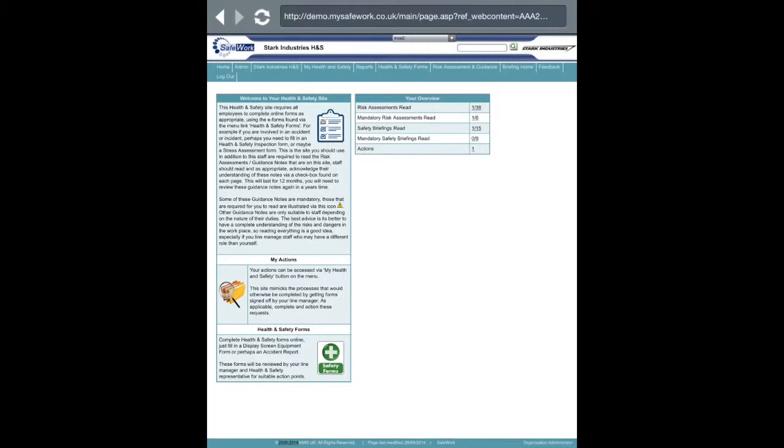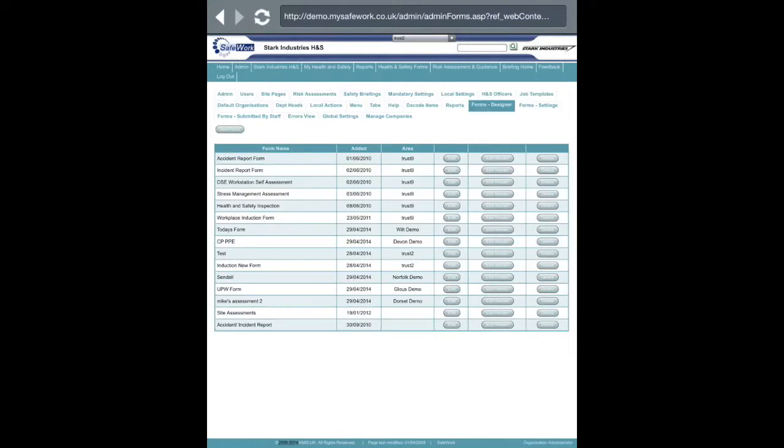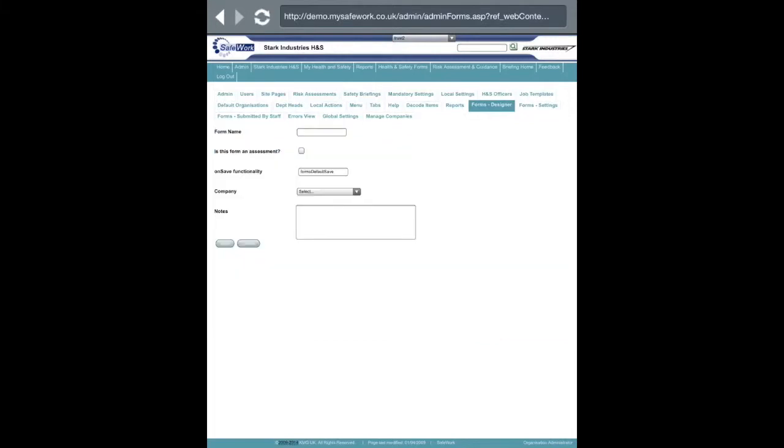Hi, my name's Ben Andrews from SafeWork, and today I'm going to show you how to make a form on the SafeWork application. So first of all, we go to admin, then we look at form designer. I'm going to add a form. We're going to name a form, so we're going to call this one demo form.